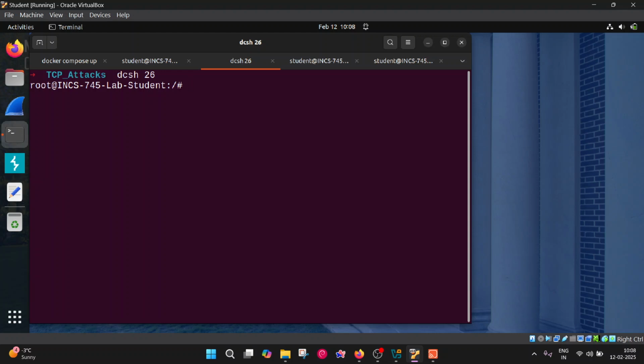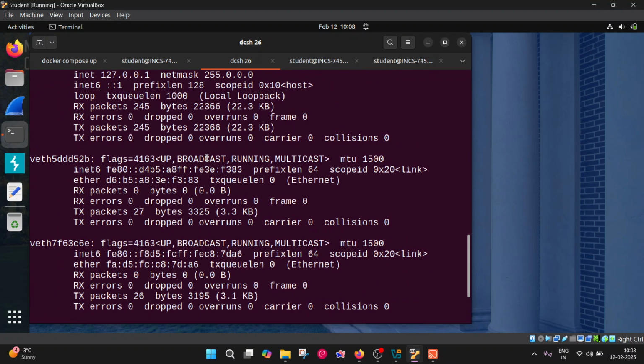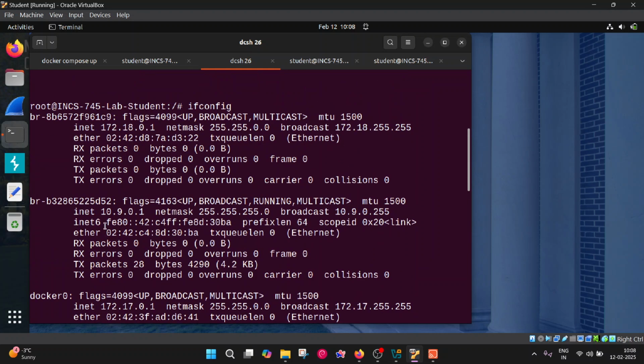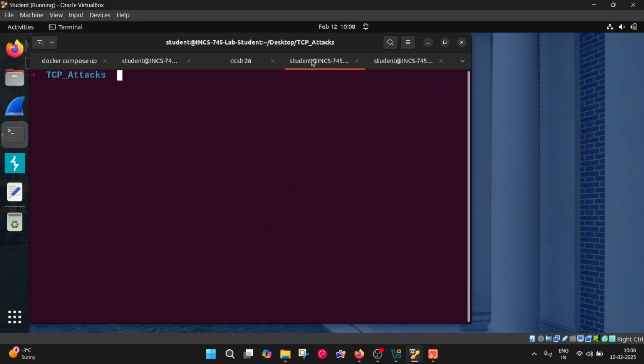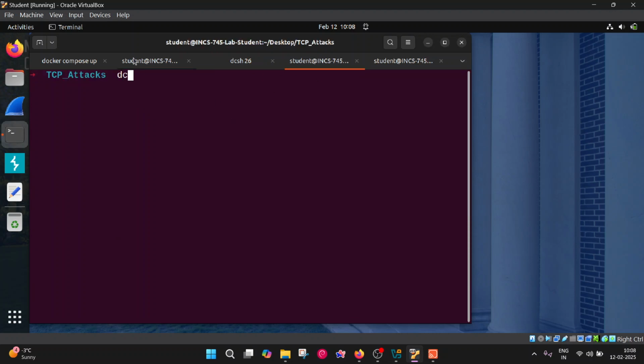Now we are in the attacker's container, and as I've said, the IP of the attacker's container ends with a 1. This will be 10.9.0.1. So I will run ifconfig to confirm that the IP address ends with 1, and here it is, ending with 1. So we have confirmed that we are in the attacker machine. We'll do the same to connect with the other machines as well.